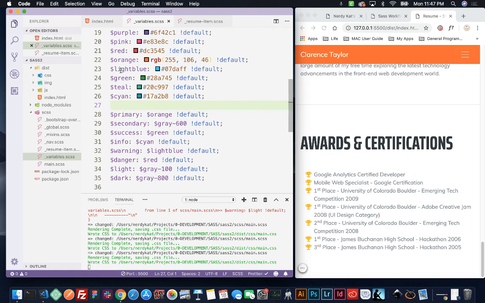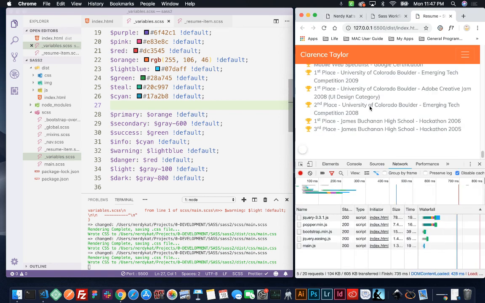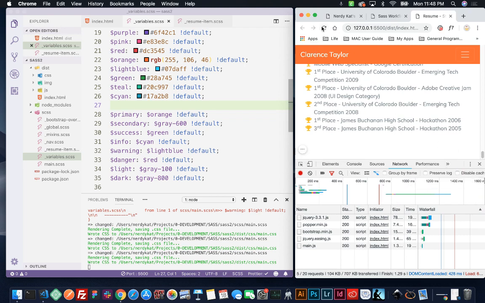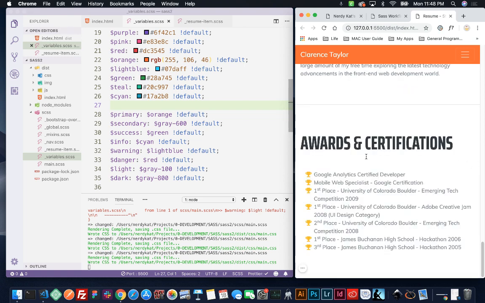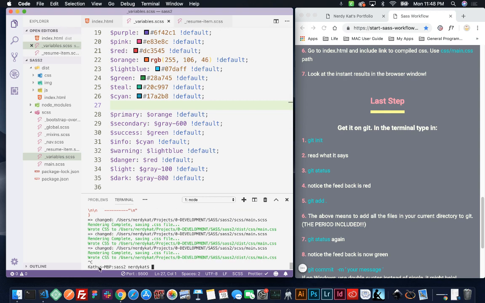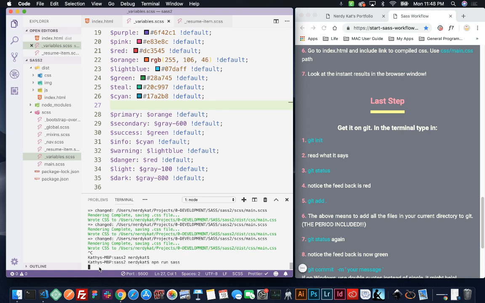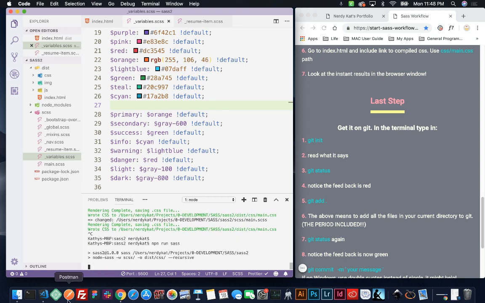So, light blue. Did I spell it right? Save. You know what sometimes works? Clearing the cache, or disabling cache. Nope, didn't work this time. So again, maybe I just have to close this out, which is kind of a pain sometimes. I'm not sure what the workaround to that is, but warning is going to be blue. Do Control C again. And then I'm going to run Sass again, npm run Sass. And there it is.